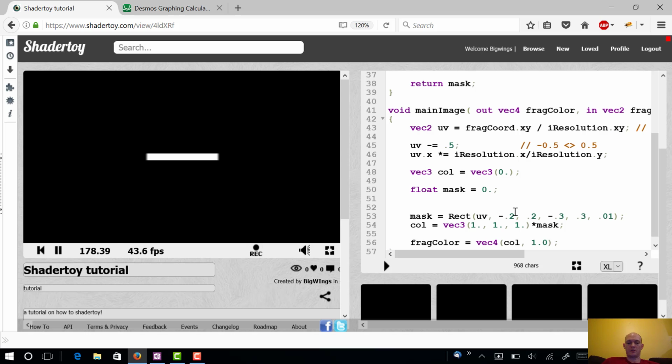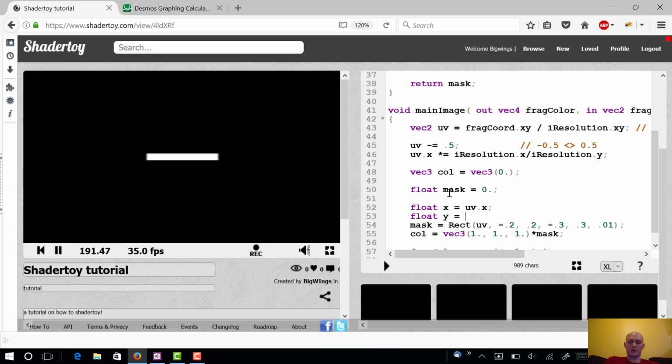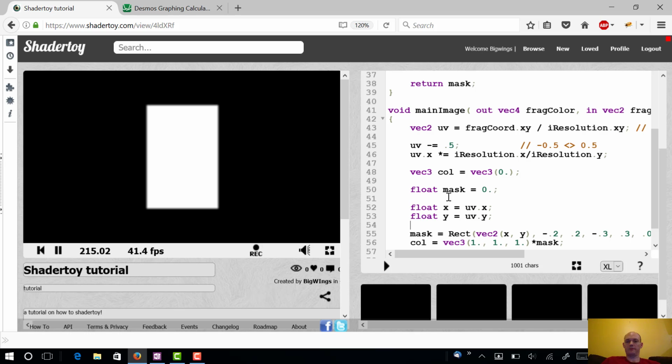Before I do that, let's split them out into an X and a Y, that way I don't have to type uv.x and uv.y each time. So I just do it once: float x equals uv.x and float y equals uv.y. And then over here, I have to pipe in my new UV coordinates, and I have to pack them back together into a vector 2, so x, y. All right, so this should just be my original shape, and it is.